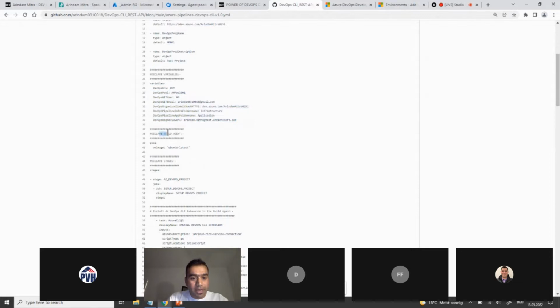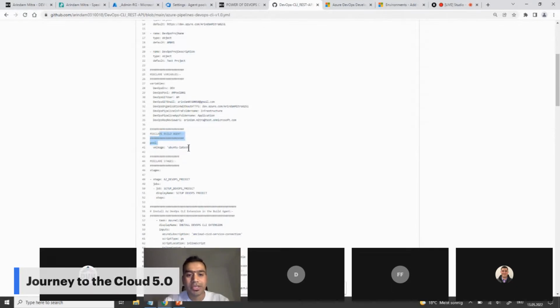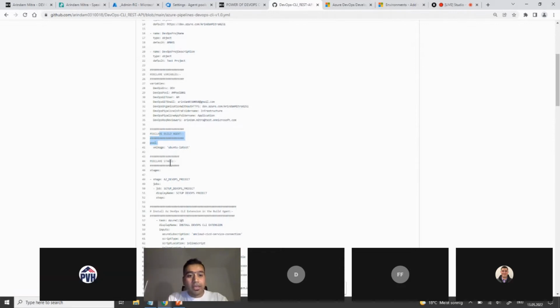Now then I declared the build agent. The build agent here is Ubuntu latest. It means that I'm using the Microsoft hosted agent. It is again a dummy VM on top of which your pipeline is running. Then I declared a stage. It's a single stage pipeline because I don't require a multi-stage, so I kept a single stage pipeline.